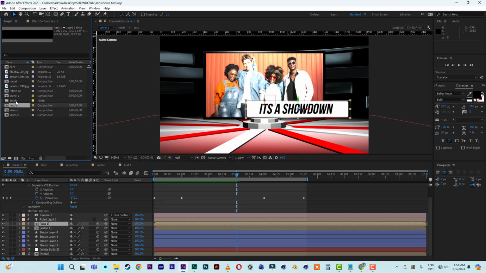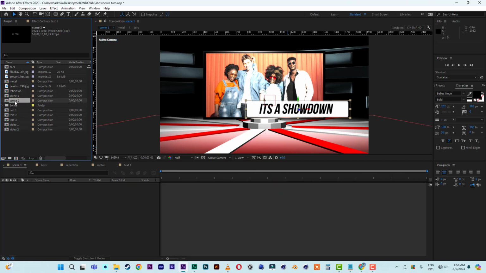Now you can just duplicate the text here. Control D to have multiple of them, so that in case you want to change the writings, you can do that. Okay. Now let's duplicate our scene 1 to have scene 2, then open scene 2.